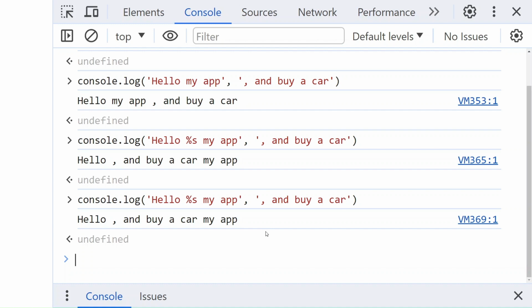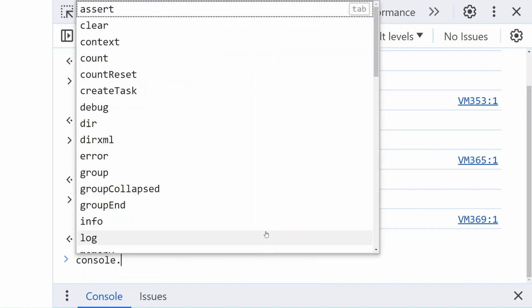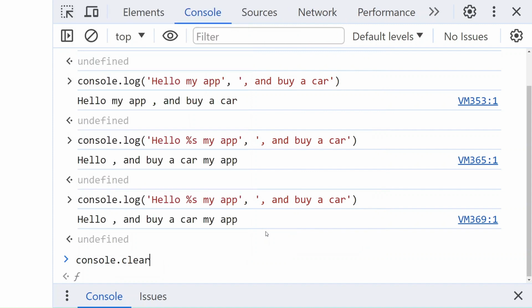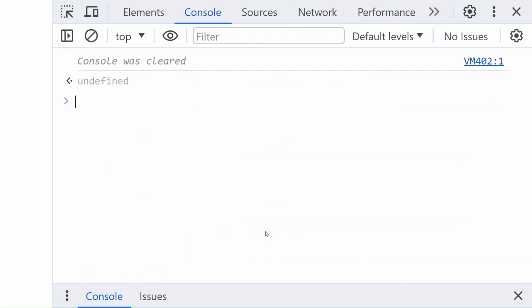Sometimes it's just too much output, or you want to start the output with a clear page, and then you can use another method which is called console.clear. Yep, it just clears everything. As you can see, there is a message: console was cleared. Another option, if you are working just in this DevTools console, you can click on this clear console icon, and it will do the same. Okay, so that was log.